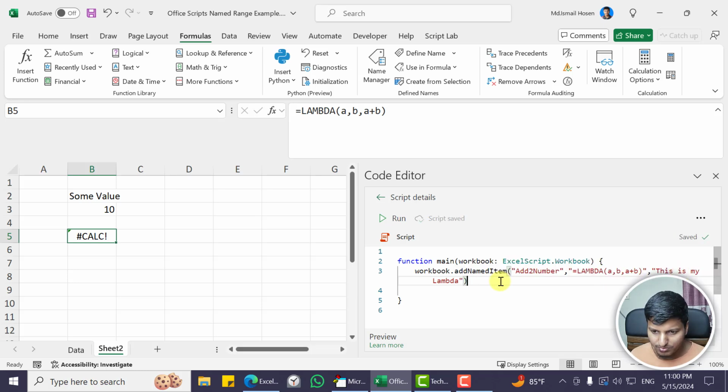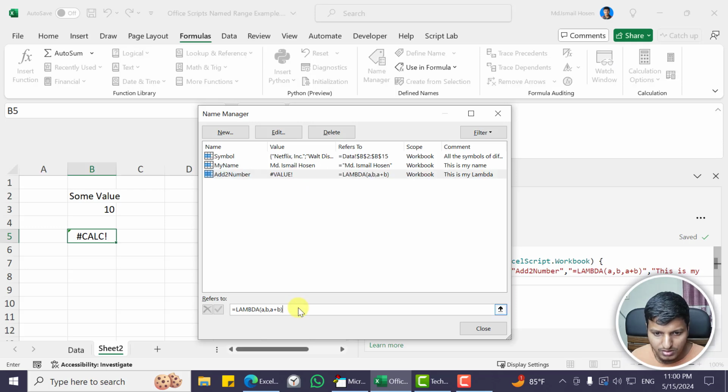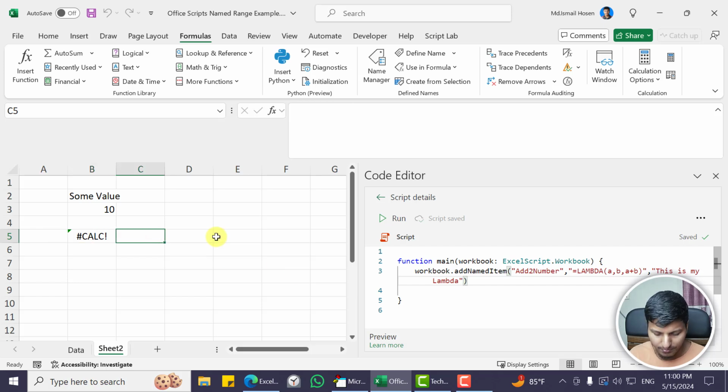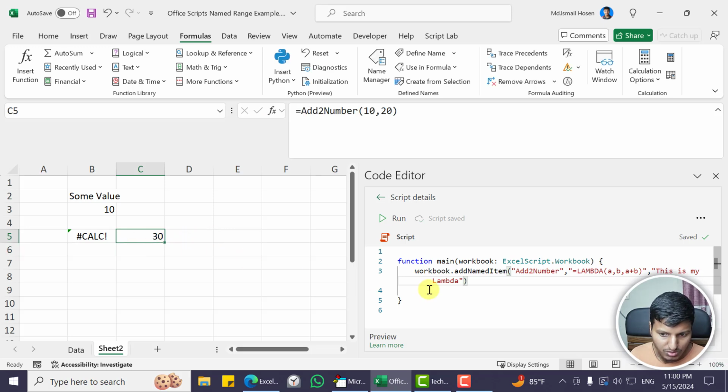Now, if I just save this and if I run this, and if I go into the name manager, I should be able to see add to number, right? And then we get this lambda a plus b. Let me try to use that. Add to number, let's say 10 and 20. I would get 30. So that's how we can add lambda using this add named item.